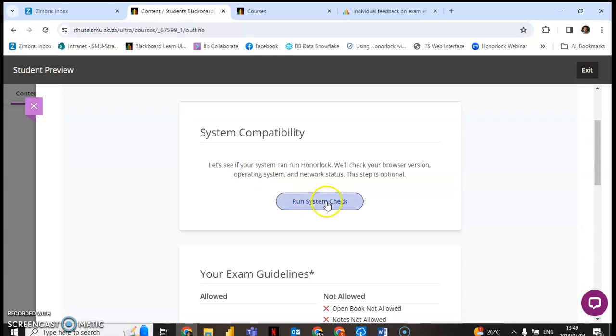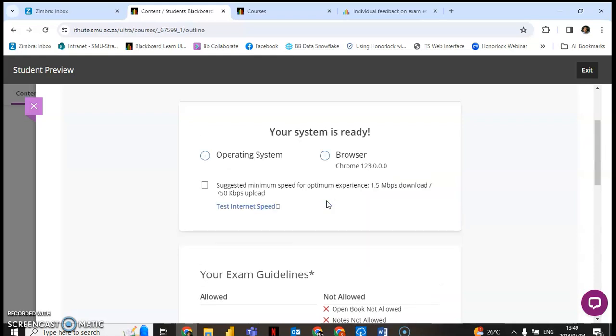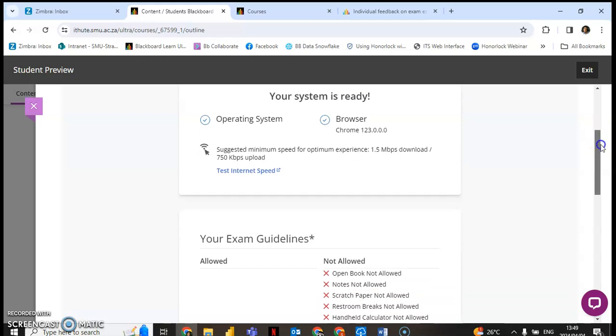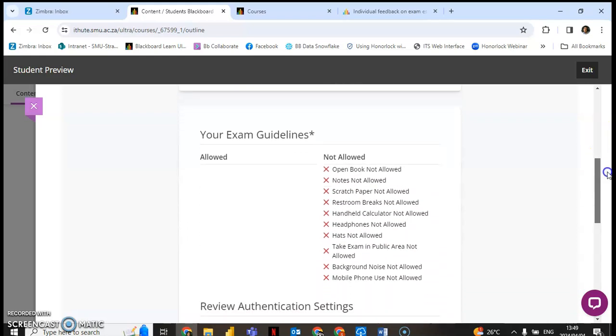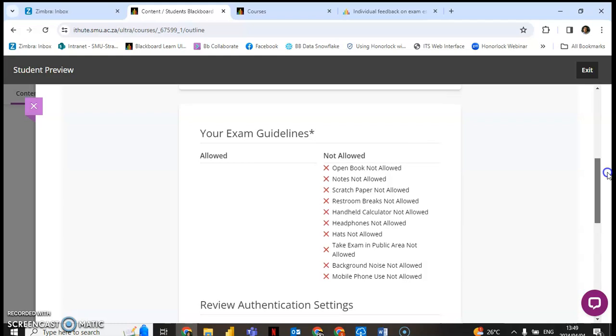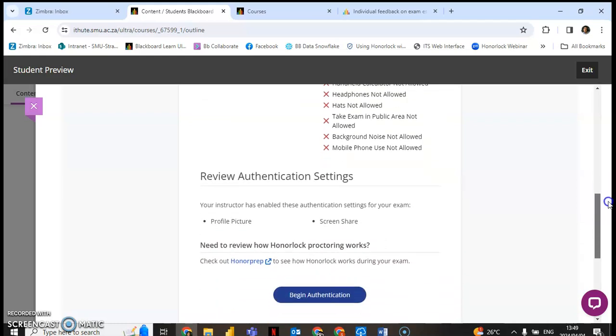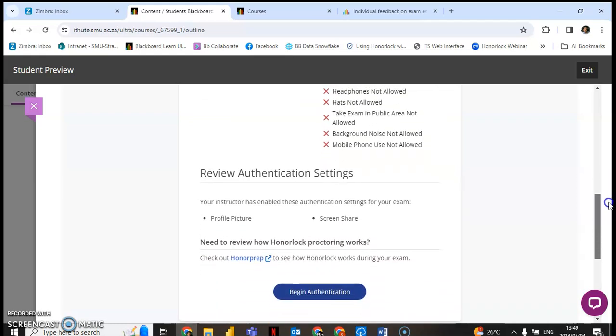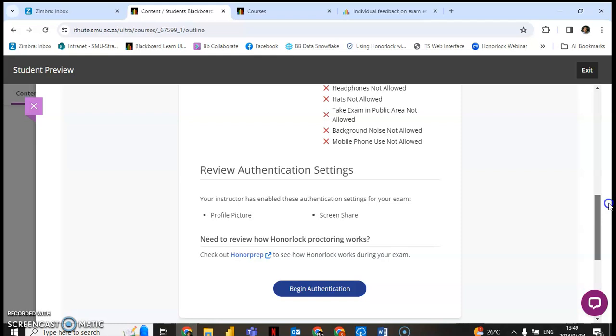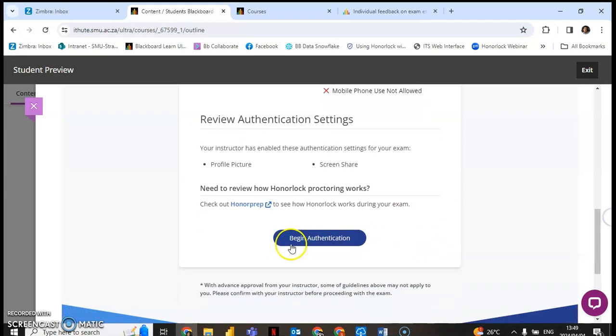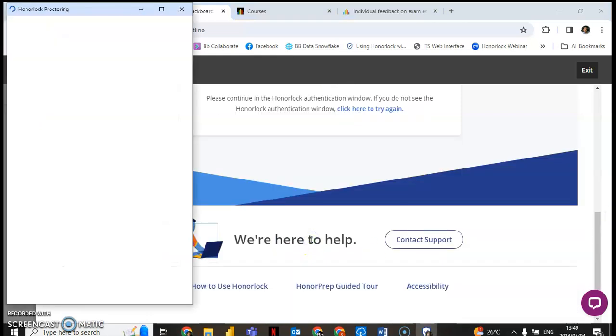You can run the system check so that you can check the compatibility of the operating system, the browser, and the internet speed. It indicates that your system is good to go for the test. These are the guidelines set by the lecturer on the test, which students are not allowed to use. Once you have read the instructions, you click on begin authenticate.